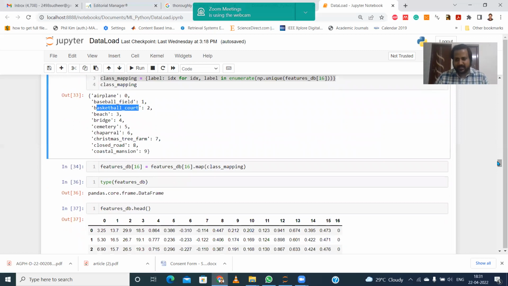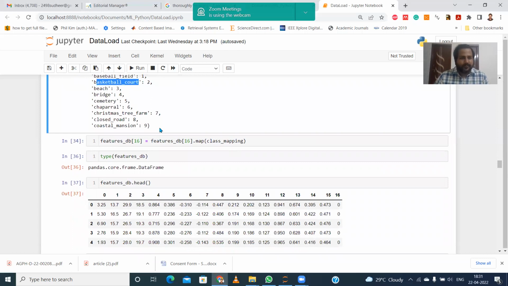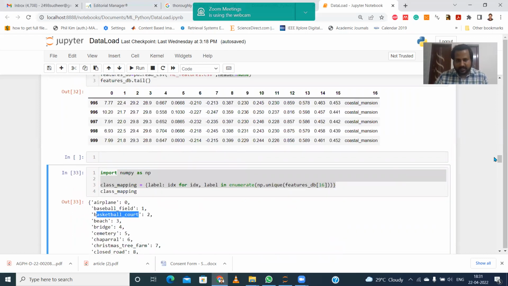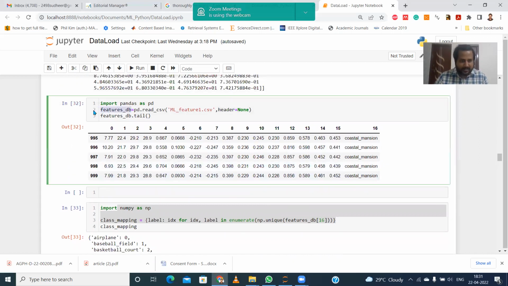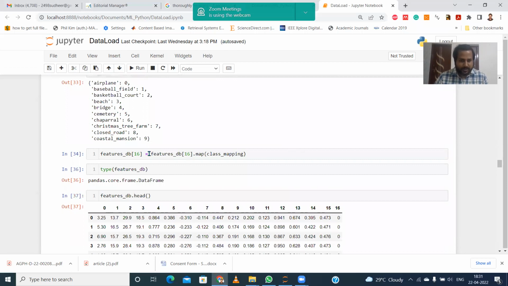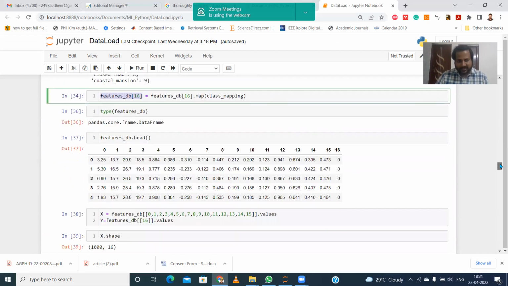Okay, so after that, we have read this information into the features db variable. See, we have read this csv file into the features db variable. In that features db, the 16th column is representing class labels, right? So this 16th column we are mapping with numerical values. Instead of the coastal label, you will get 9 there. Instead of aeroplane in the 16th column, you will get 0. Like that, we are replacing the 16th column with numerical values.